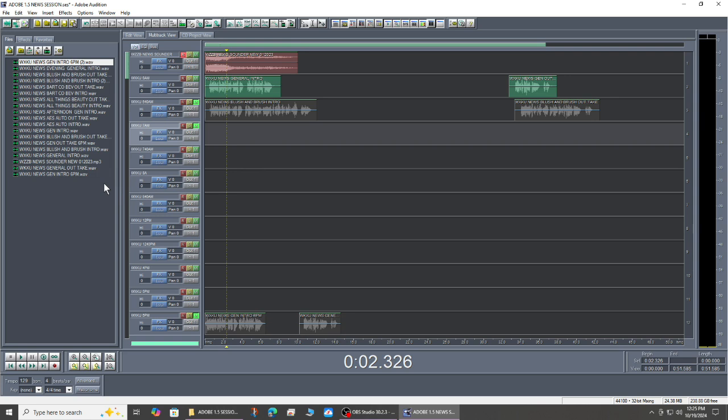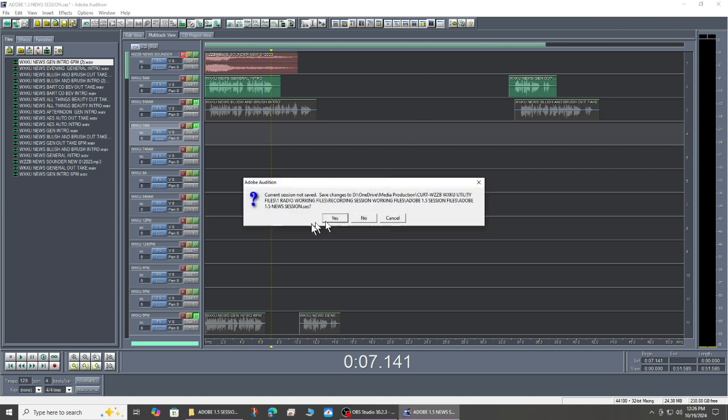What I want to show you as a result of that is the fact that you just saw me bring in multiple files here for consideration to bring into the multi-track mixdown session. I'm not going to bring any of those in. Let's just assume that I don't want to use them. So in that case, I'm going to go ahead and close out.